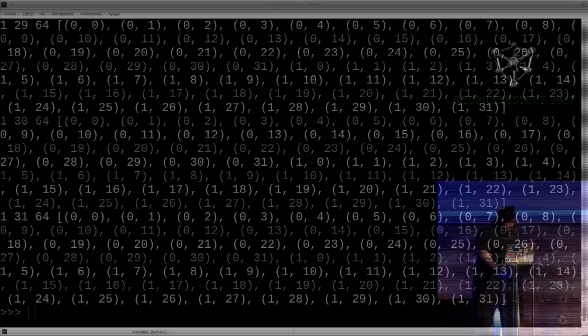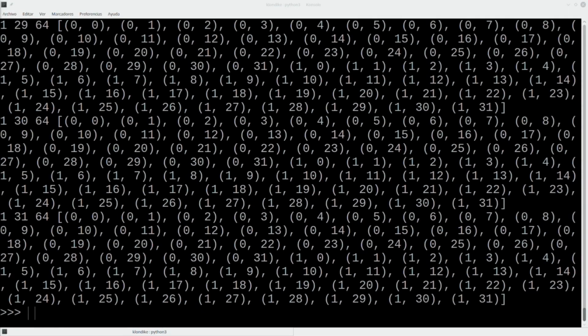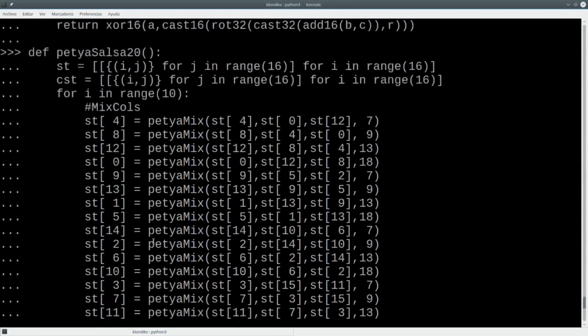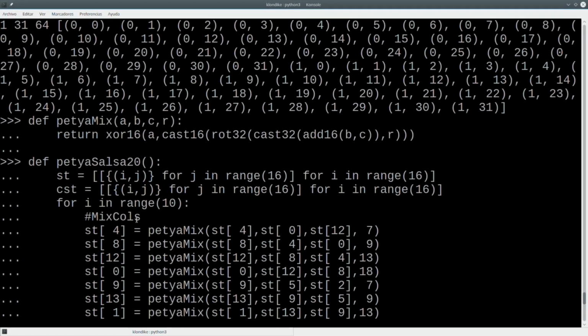In this case, I have an implementation of the first version of the Petya cipher, which is the one that motivated me to start doing all this research. As you can see, it's not very complicated. It's pretty much like Salsa. Basically, we have a loop in which we will change the state number 4, which will be the Petya mix function of states 4, 0, 12 using constant number 7.